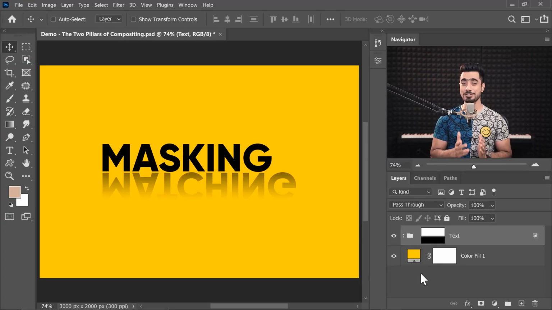Another example can be, let's say you are replacing the sky. Here you have a landscape image with a clear sky. You want to make it dramatic. You take another image with a dramatic sky and you replace the original sky with a dramatic one. So what are we actually doing? We are using two images. We are combining both those images. So what is the process here? Compositing. And what is the result that we create? Composite.